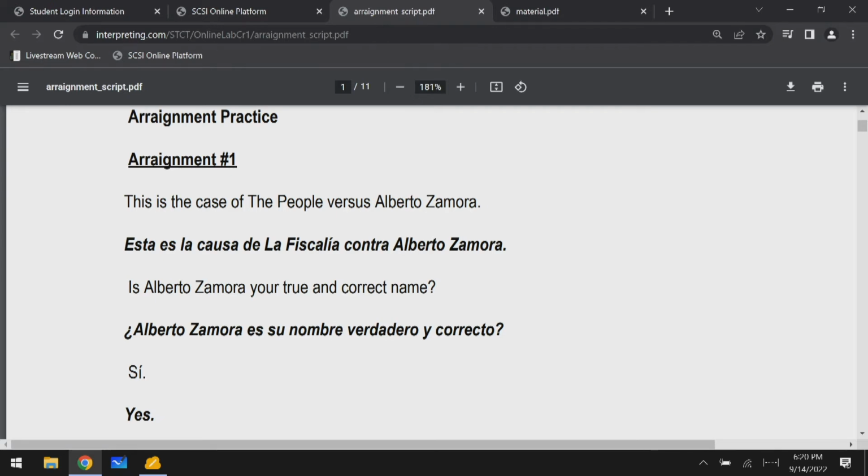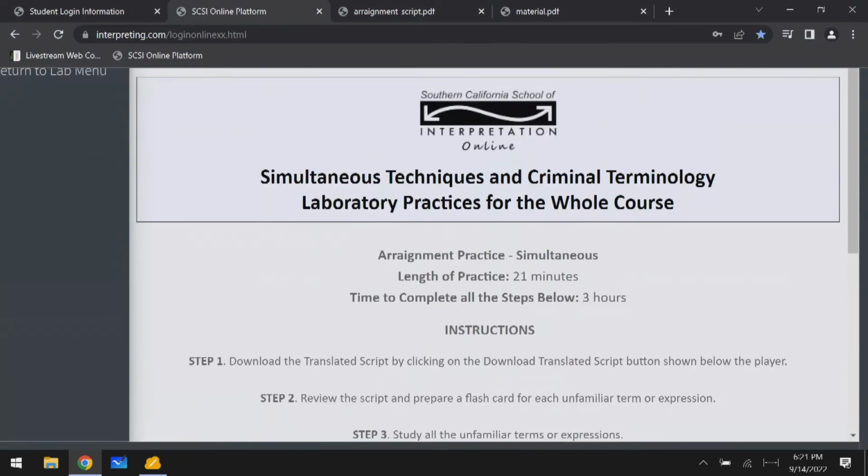And you just interpret everything at the same time, okay? So I will give you all these instructions, but the purpose of this portion of the lecture is to show you all the features of your platform, okay?